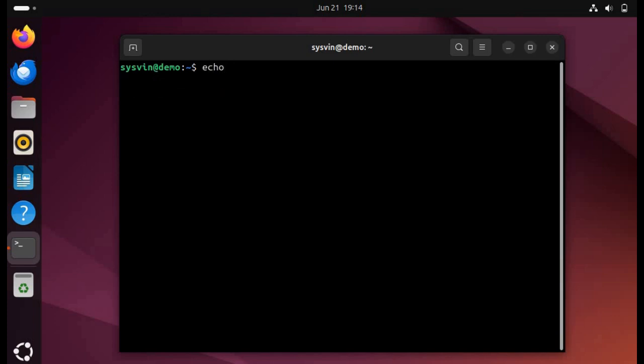Another way to check your username is with a system variable. We talked about system variables earlier when talking about $SHELL. Here we could run echo $USER, and this will show us the same result as whoami.